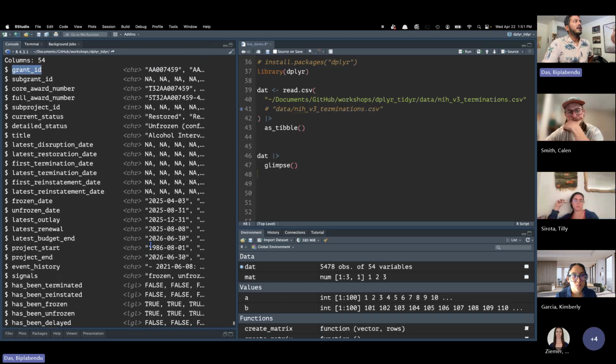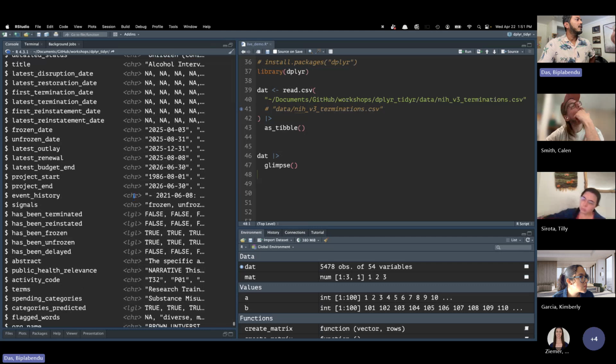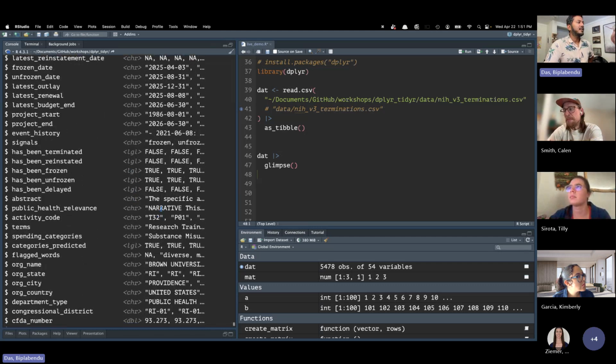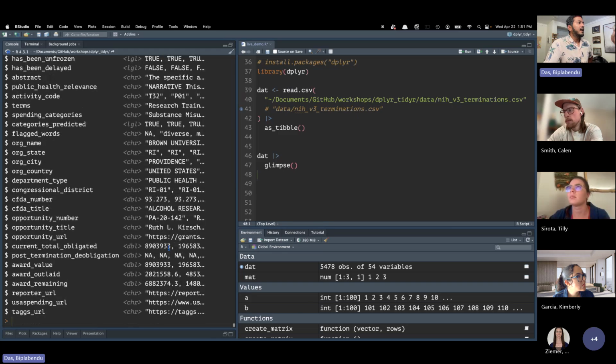The other thing to know is that a data frame is slightly different from a matrix because each column can have a slightly different type of data. So you can see the first column is a character, then subproject ID is integer, it says int. Then you keep going, you have some that are logical, which is true, false. LGL, that's what it means. And a bunch of stuff.